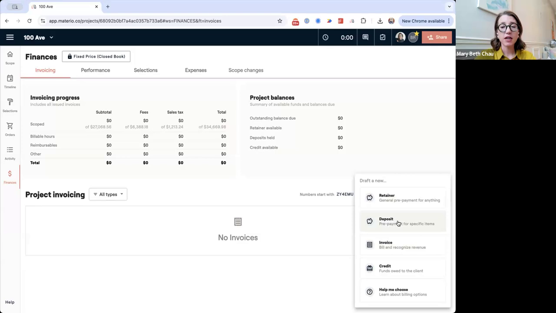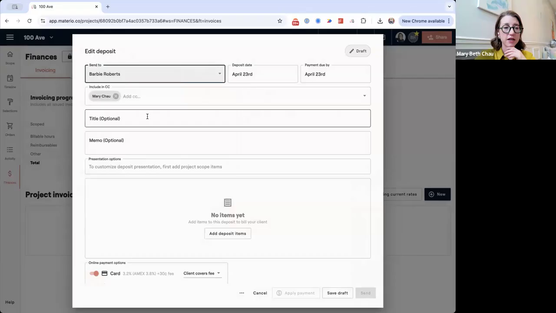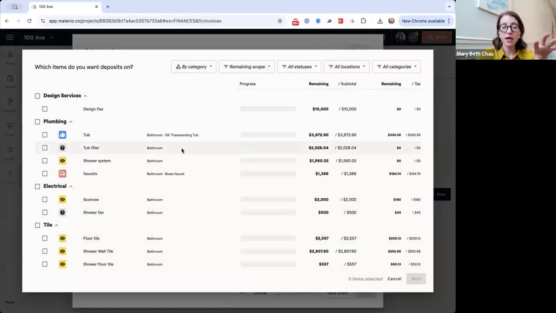So we're going to go ahead and collect a deposit on some items, and I'm going to send this to my client. And I'm going to go ahead and say that this is the FF&E deposit. And I'm going to add items from my scope.